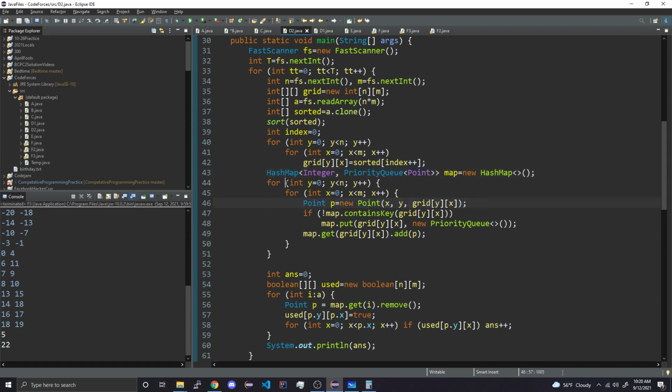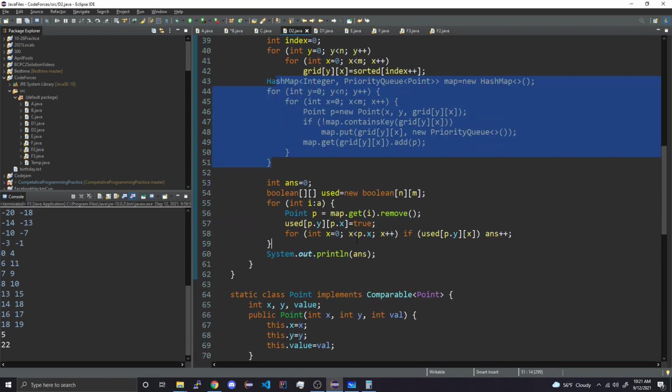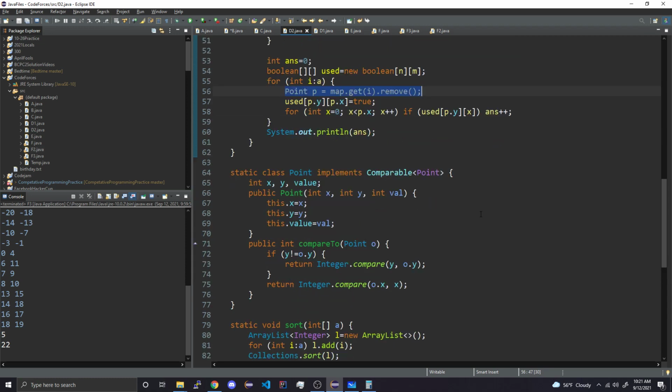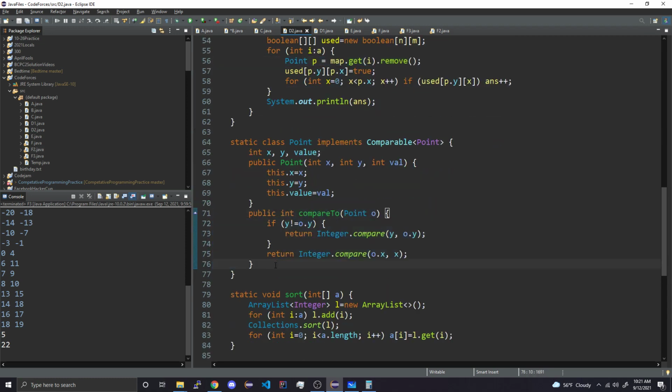Then we go through each of these XY grid positions and build up what all the places are that someone with this eyesight can go to. We just add it to that hash map. And then finally, we go through the array and put each person in the next space they can be at. So the only logic I haven't talked about yet is this compare to function.